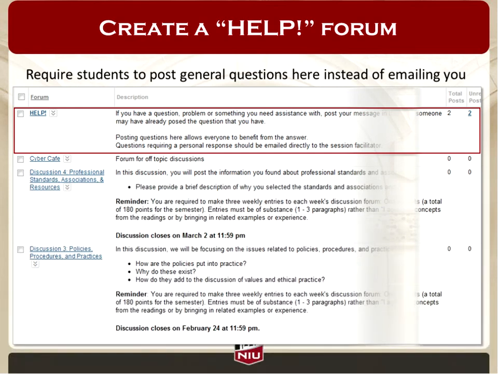All right, so our tip number 1 is to create a help forum. A help forum is great because it reduces the amount of email that you get from students. It doesn't have to be called help. It can be called FAQs or Q&A, whatever you want to name it.